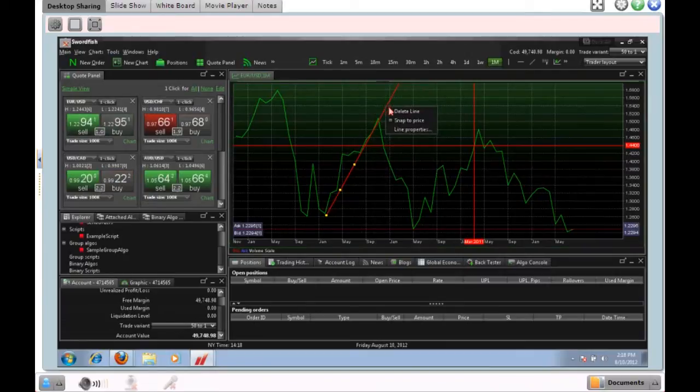Now, if we want to delete anything that we drew on the chart, all we have to do is simply pinpoint it with our mouse and right-click on it, and then click delete. The other cool thing here is if we have a trend line, we can right-click it and then click snap to price, and that will align it spot on with the price.